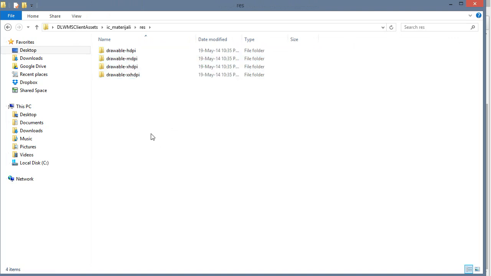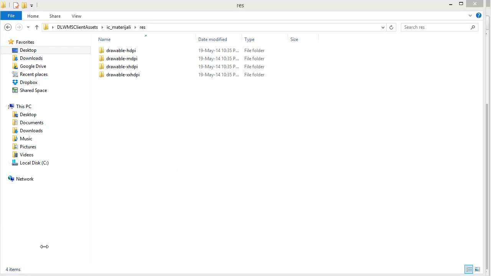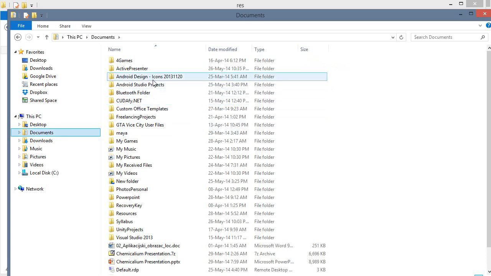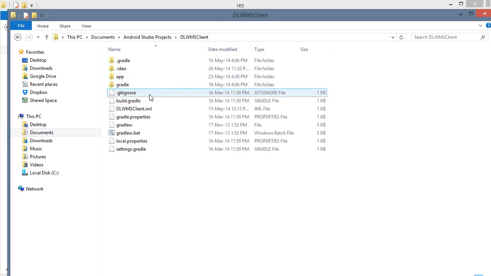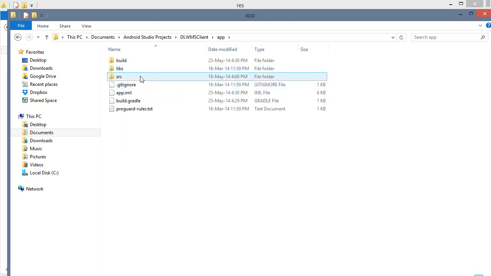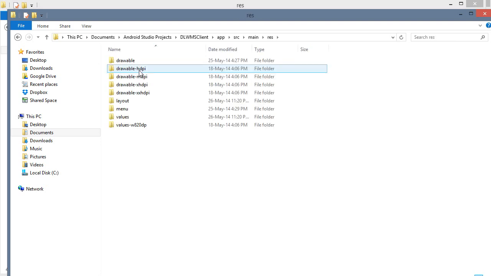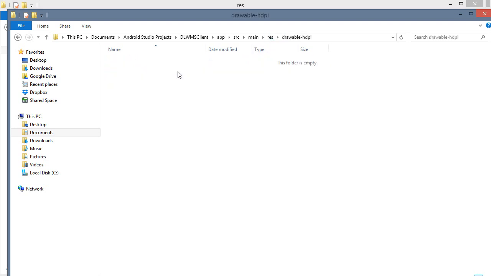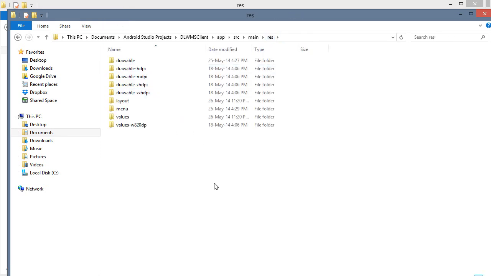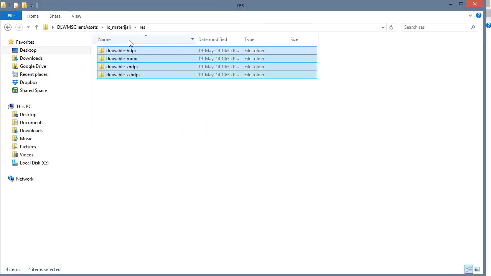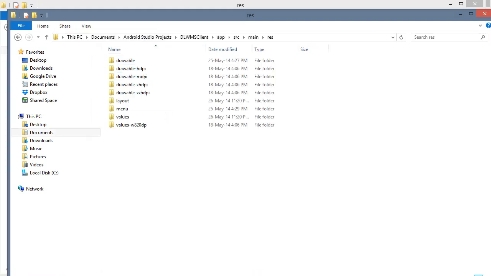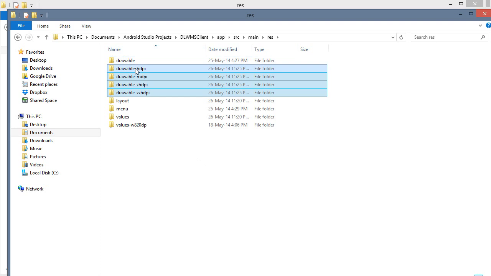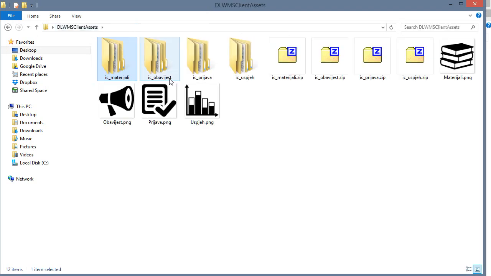Now, the easiest way to do this: I went inside my documents, Android Studio project, and this client, app, source, resource, and right here is where all my drawables are. As you can see, here are my XML files, here are my icon launchers, and all this stuff. Now, what I could do is simply grab, for example, this one for the materials. I'll hit Control V, and it places them all inside, right? And I will go ahead and go back.